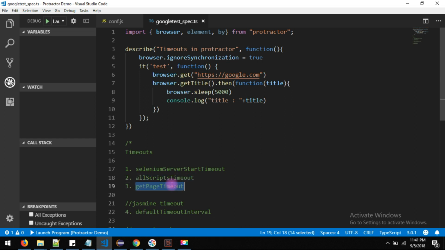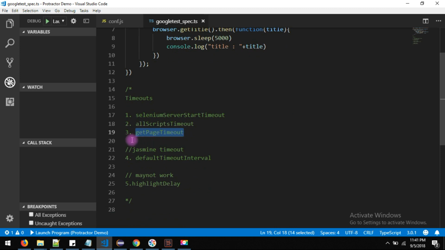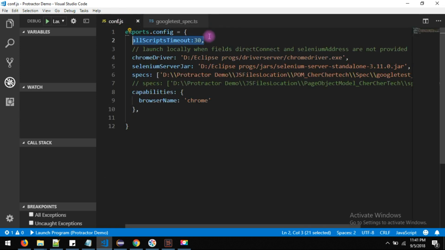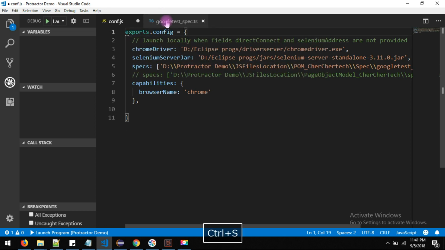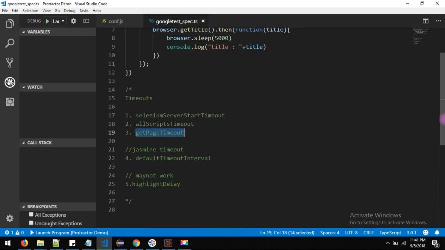Right, now the third one is getPageTimeout. Here we can see it. I was trying to explore this more, and I tried putting it inside this conf file, something like giving 20 seconds for a page to load, but it was not working. You have to put it in a test case, but not in this fashion. You have to use it the other way around.